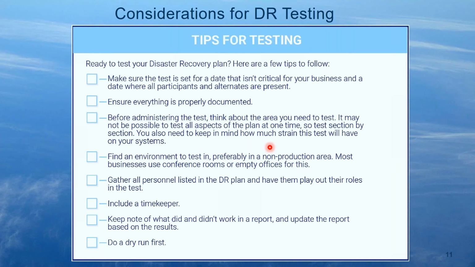You want to find an environment to do the test, preferably not on your production area. You don't want to affect actual business with your test. We've seen a lot of organizations use their conference room, where they have some extra space, and they make that kind of the testing headquarters. Everybody's communicating in there. They're using some loaner equipment to try and restore from. So this is something you've got to think about and work out.